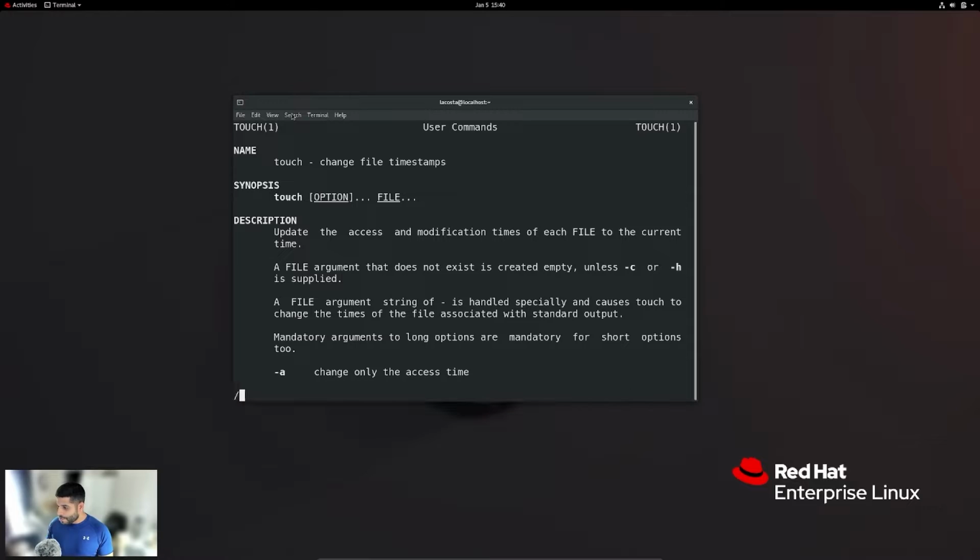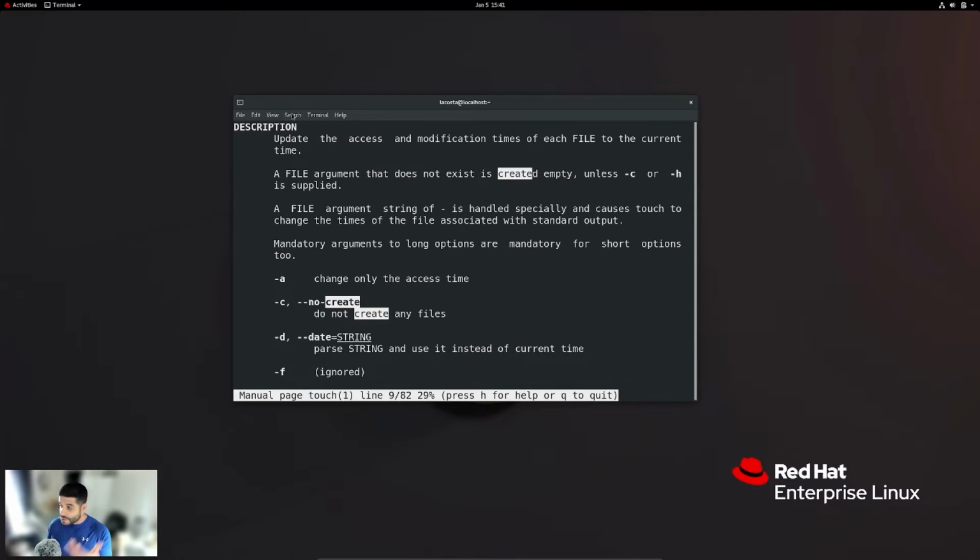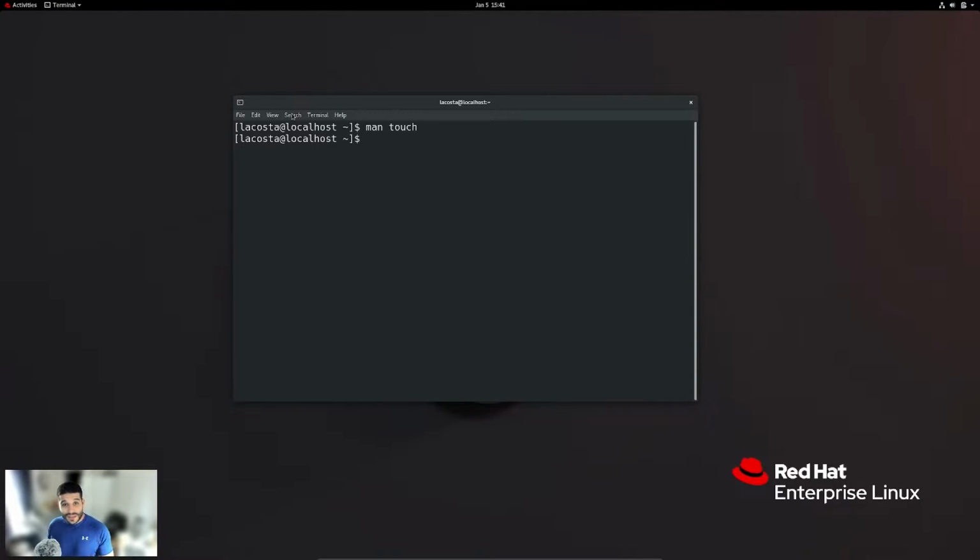What if we go and we search the file for the word create? As you can see here, there's a specific part in the description that tells us a file argument that does not exist is created empty. Touch allows us to update the times to our file, but it also has another effect, which is creating an empty file if a file does not exist.